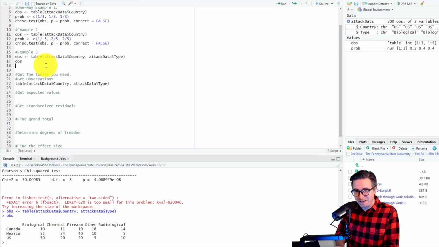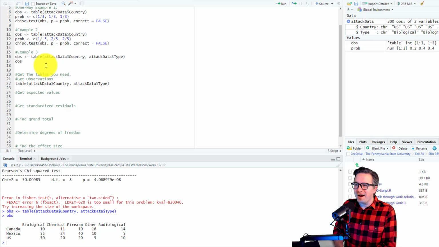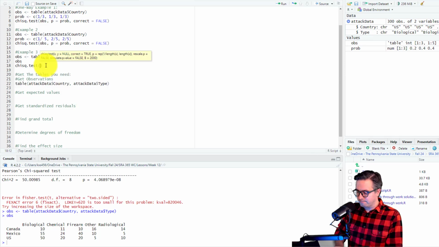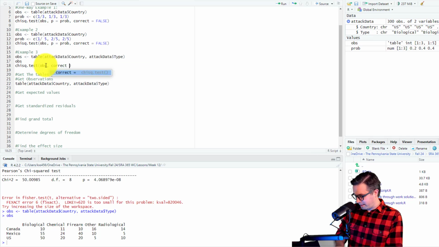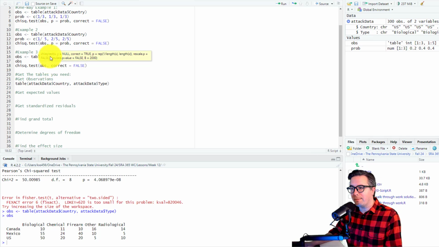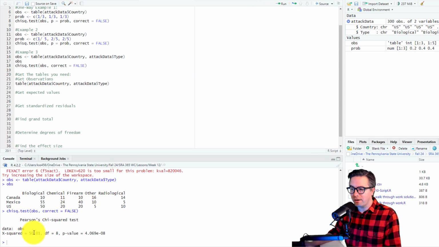Sorry, I'm thinking about all these different things all at once. All right. So anyways, now for actually doing the chi-square test. It's just chi-square test. We put in the observation, and then we do correct equals false. Once again, good habit to get into. There we go. Here's our chi-square, 5.001, degrees of freedom 8. The p-value is really low, right?